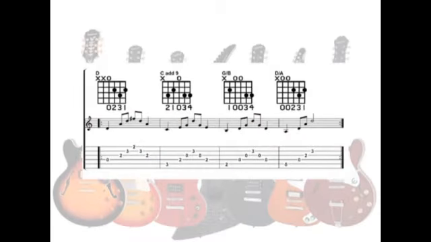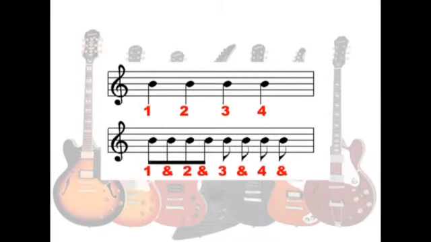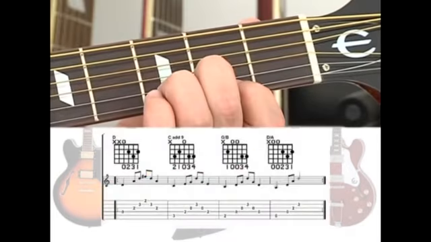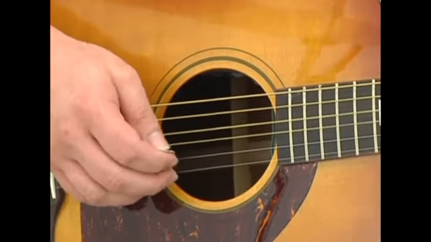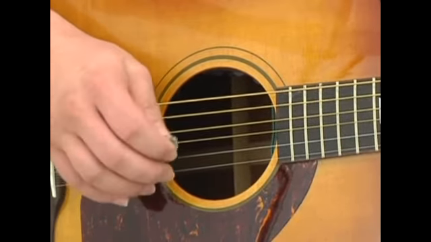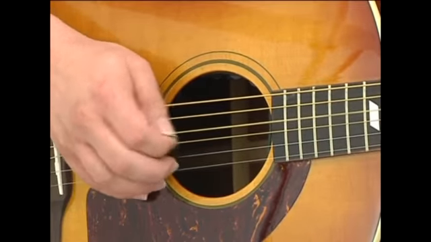This final rhythm has us combining eighth notes and quarter notes. An eighth note divides a beat into 2 pulses. So instead of counting 1, 2, 3, 4, we now count 1 and 2 and 3 and 4 and. Start out holding the D chord and picking strings 4, 3, 2, 1, 2, then 3. Apply the rhythm 1, 2 and 3 and 4.